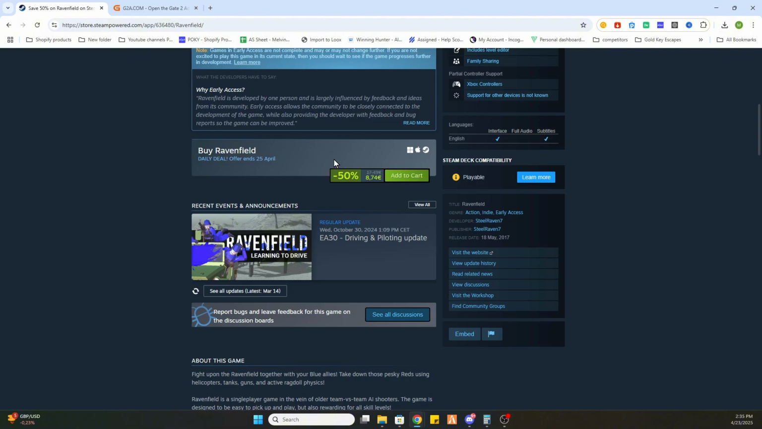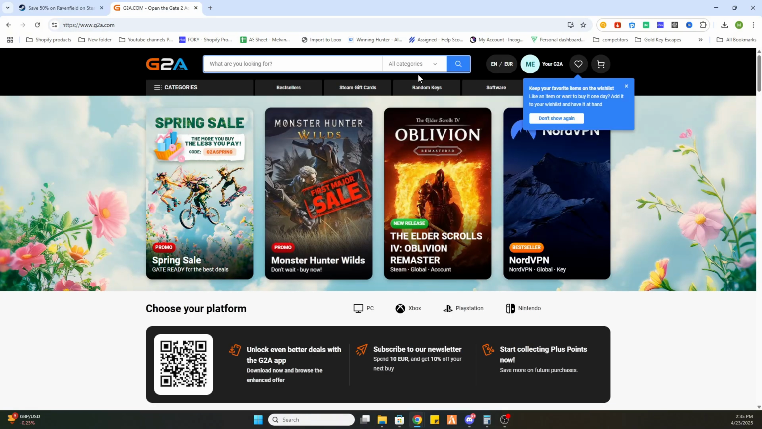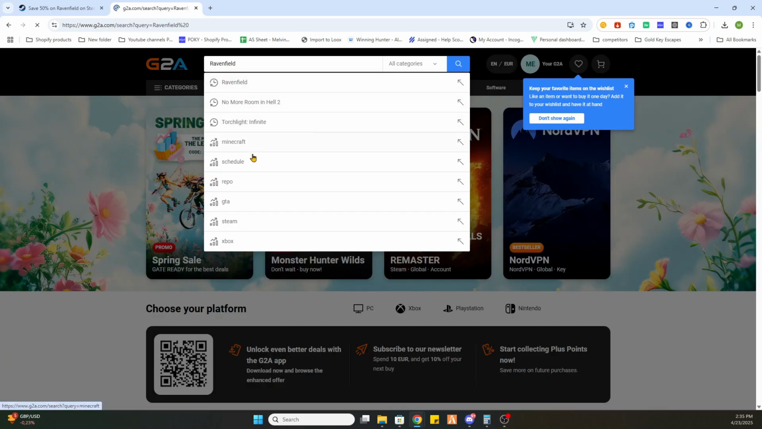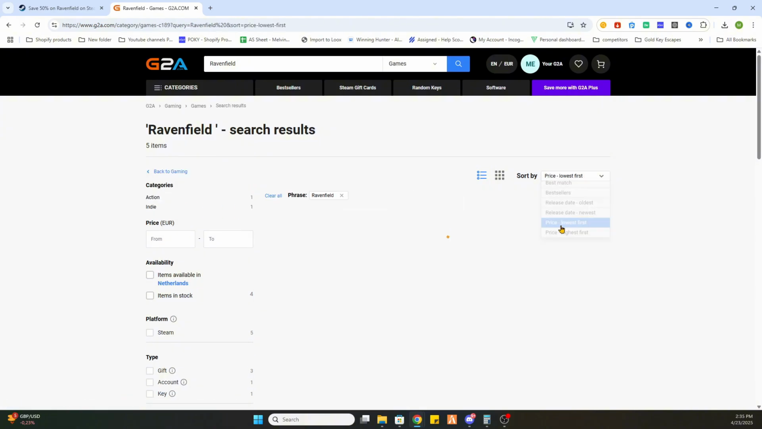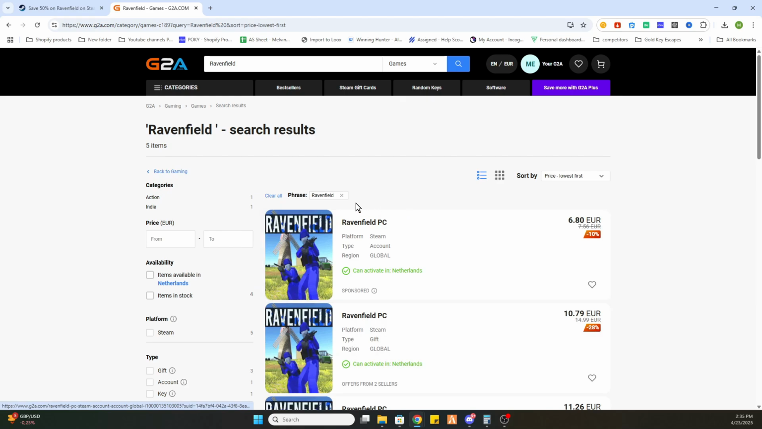What you need to do is open the link in the video description where it says find game here, and you will be redirected to this webpage. The next step is search up the same game, Ravenfield, and then select games on the left side, sort by price lowest first, and then you will find a PC version which can be activated in our country, so this text needs to be marked green, and then you can select it.